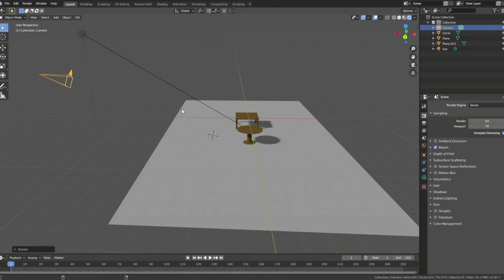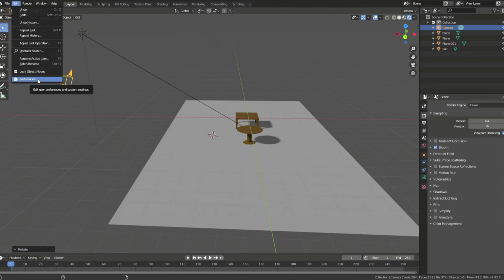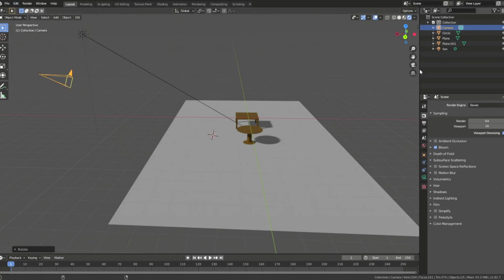So if you want to fiddle around with it, if you're on a laptop, you won't have a number pad, which we will be using quite frequently. So you can go up to Edit, go into your preferences, and look for something for swapping over the number row to the number pad's functionality. So you could either look for that or use this.